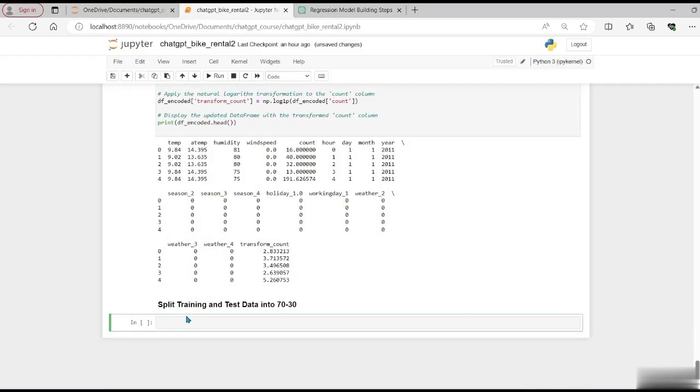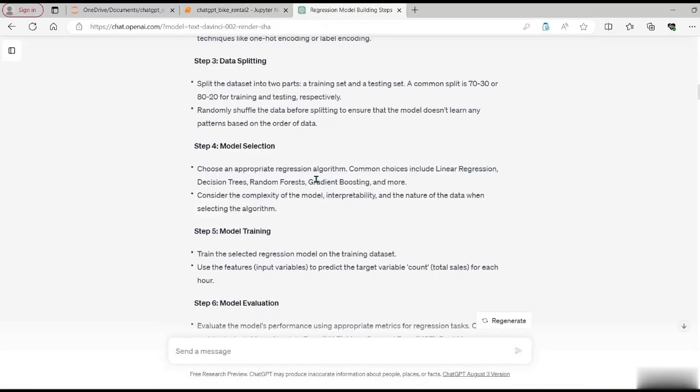Now in this video we are going to split our training and test data into 70-30, as well as build and train our model. So let's first go back into ChatGPT and see whether we are going in the right direction or not.